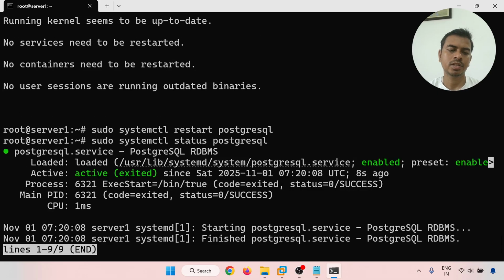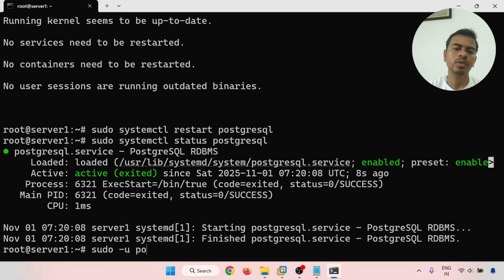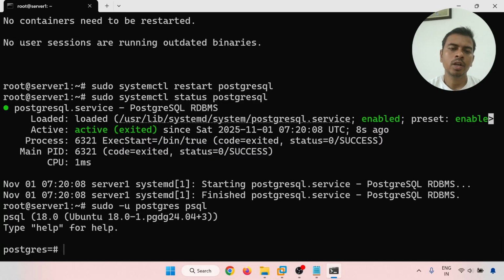Okay, it's active and running, so everything is working fine. Now I'm going to log into the PostgreSQL database with sudo -u postgres psql. So we are logged into Postgres, and there is PSQL 18 running on Ubuntu 24.04 LTS. Okay.